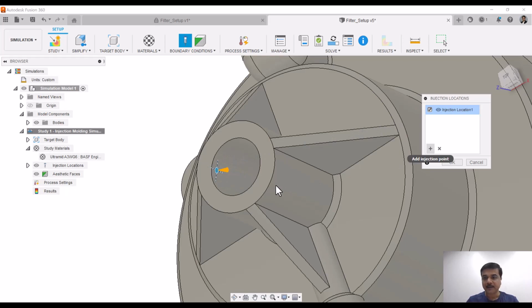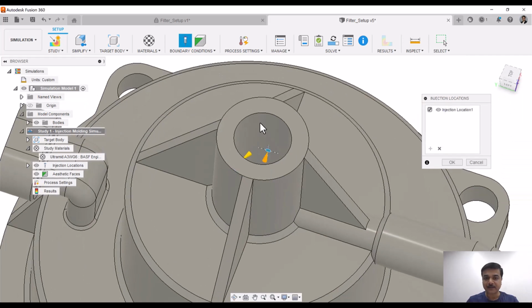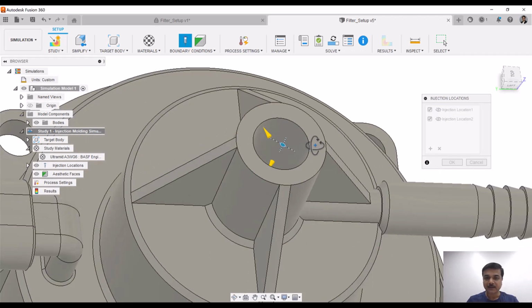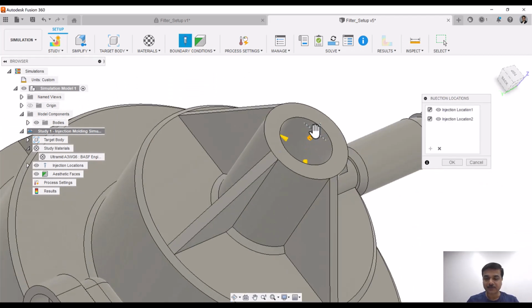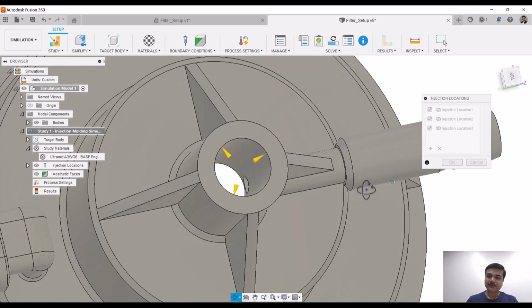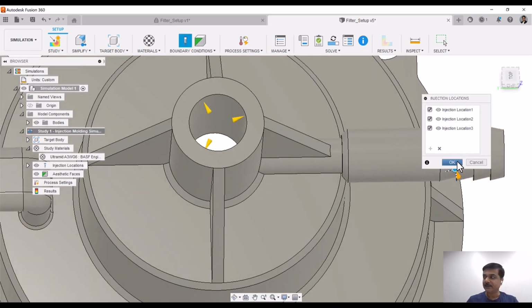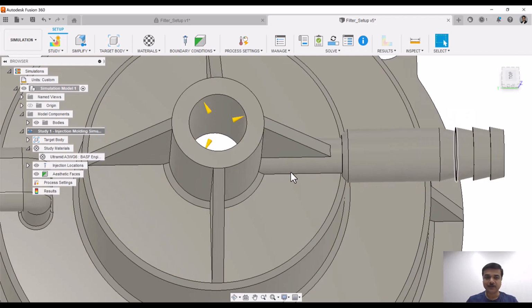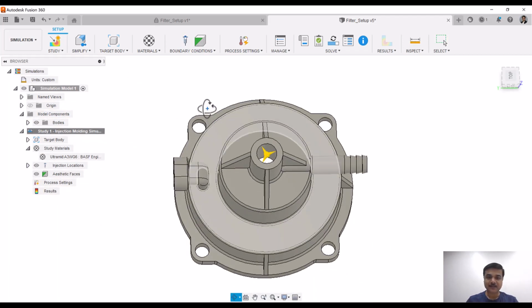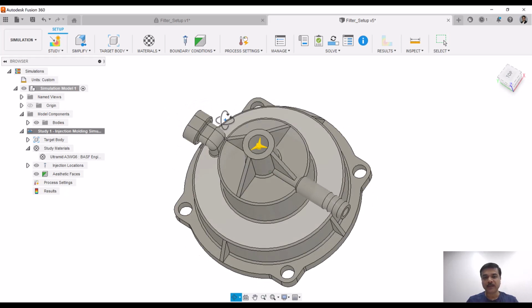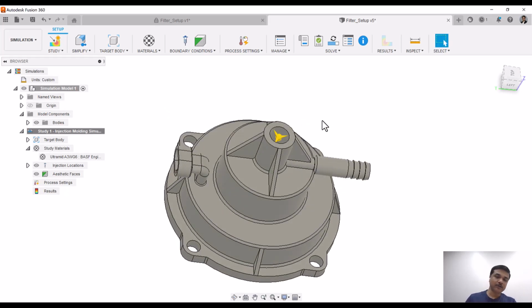Okay, and then I can add another one at like a 60 degree angle to it. Okay. So that takes me the injection location. Don't get so precise, because this is a very early validation where you don't have the details.